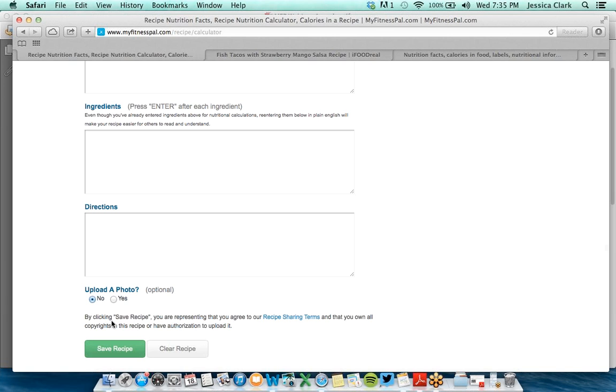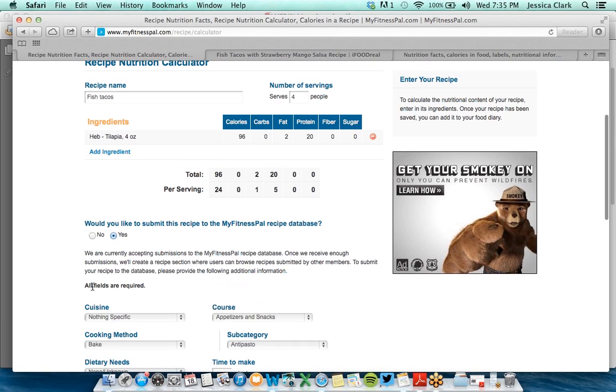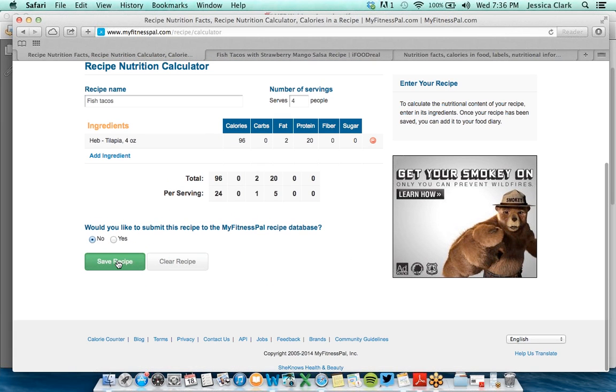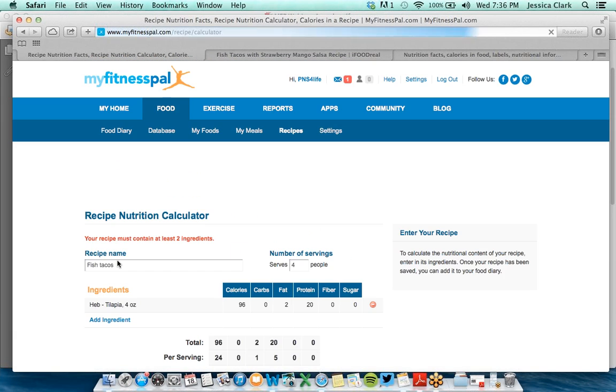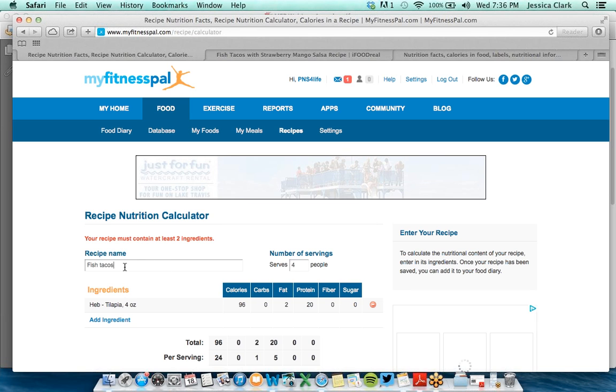But if you don't need it to be searchable by everyone in MyFitnessPal, there's no need to do this. You would just go say no here and then save your recipe. Easy. Oh, it's telling me my recipe has to contain at least 2 ingredients. All right, so let's add.